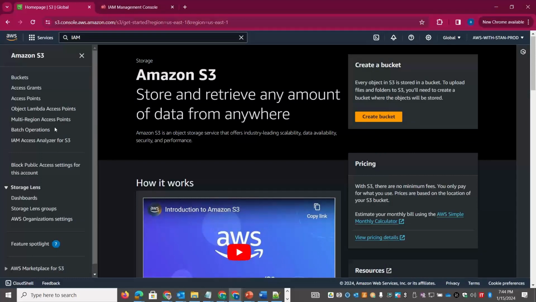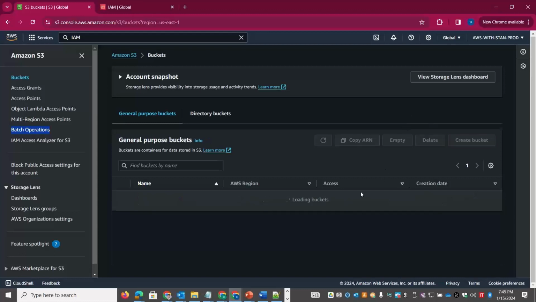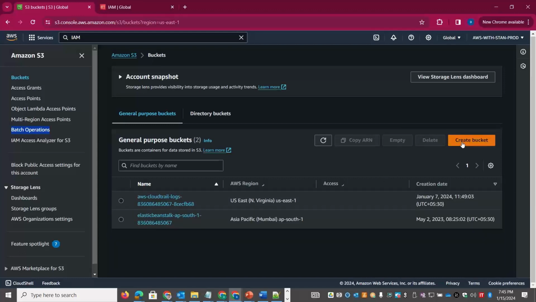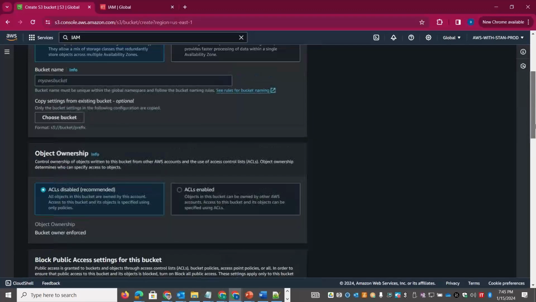So here you see the option called batch operation. So this is what we are planning to explore in this particular session. So I'll go and create a couple of buckets here. So I'll just refresh it and then see what are the different buckets I've got. So I'm going to create a couple of new buckets. I will create a couple of general purpose buckets here.